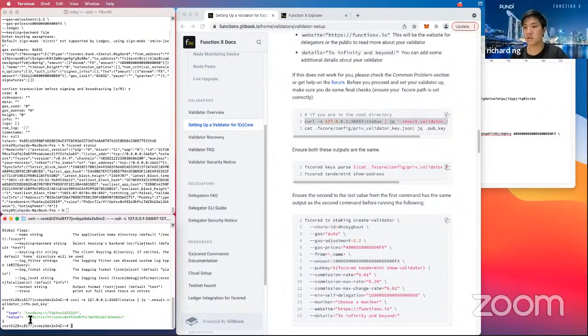All right. So this is my private key. No, I'm just joking. It's the public key. Okay.